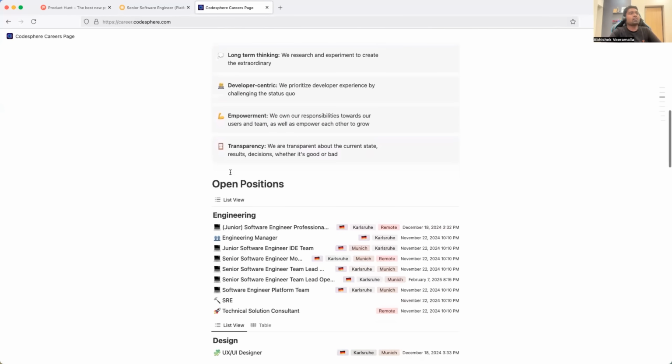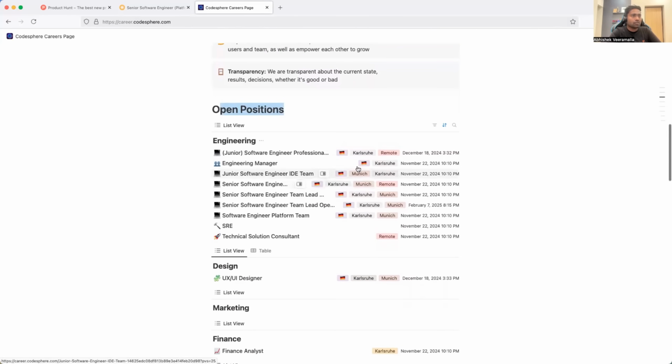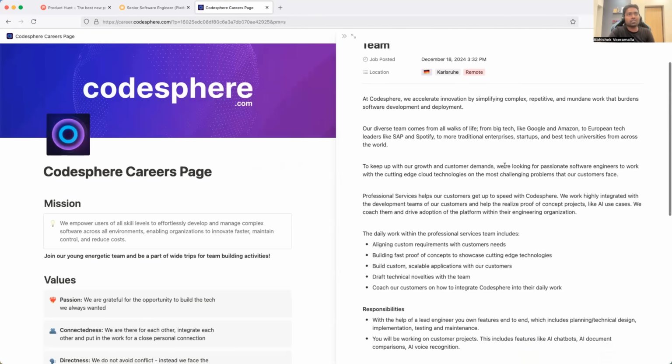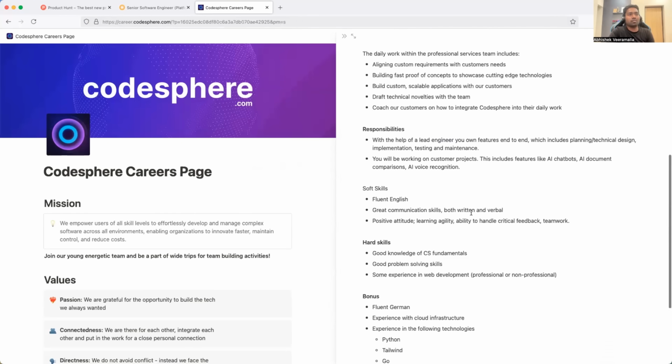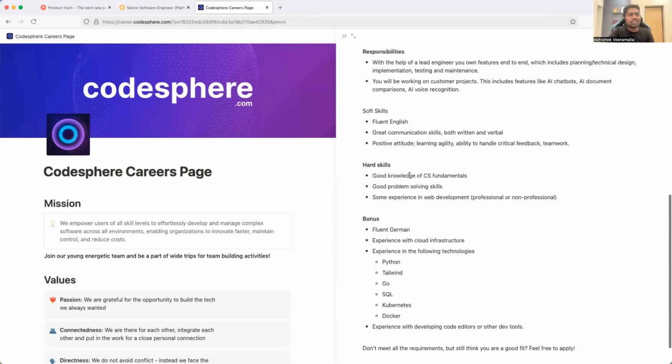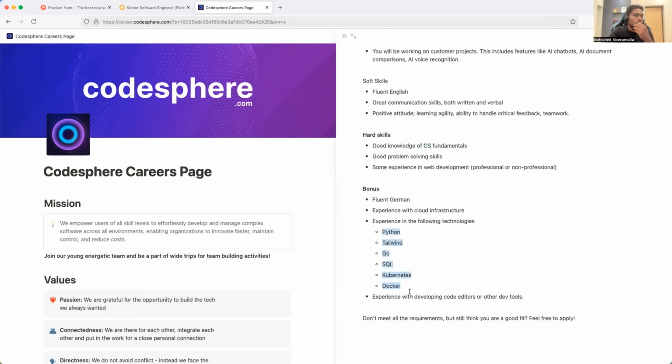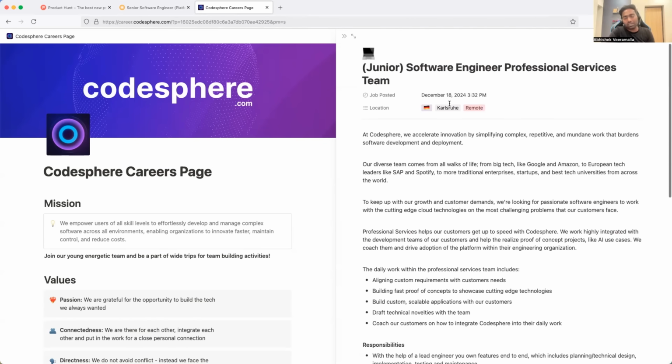Do they have openings? Yeah, they have open positions. And some of them are remote. You can see this position, junior software engineer, is remote. Engineering manager is not. Again, senior software engineer is remote. Technical solutions consultant is also remote. For SRE, they did not mention anything, but they have an open position. So you can try your luck, probably because they offer remote for a few job openings. Maybe if they like your candidature, they might offer it for your position. Just like the previous one, go to the job description. It says remote. Perfect. See if it matches your skill set. Hard skills, CS fundamentals, web development. They have Python, Go, Kubernetes, Docker. If you think that you have these skills, you can go ahead and apply for it.